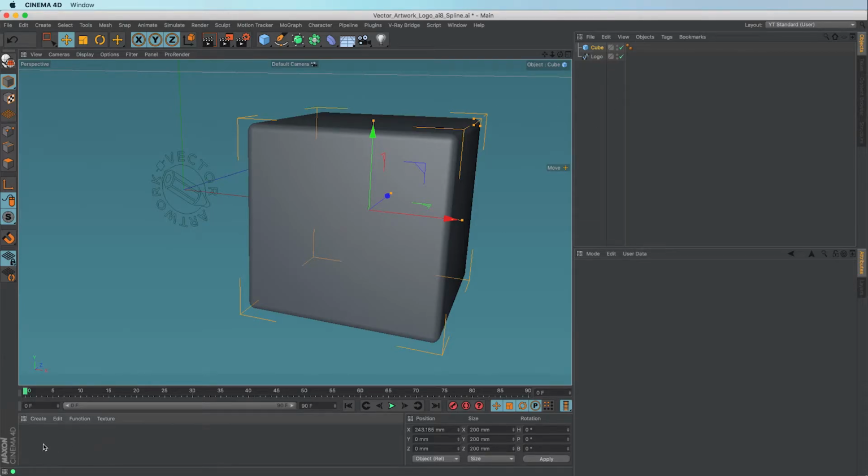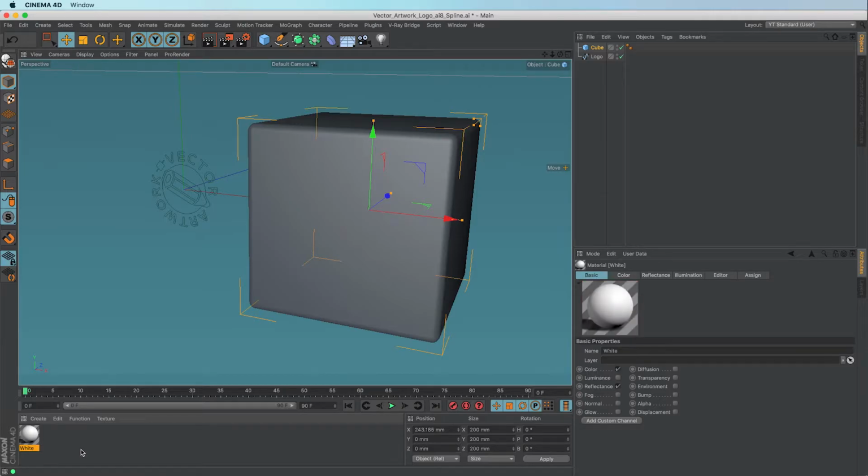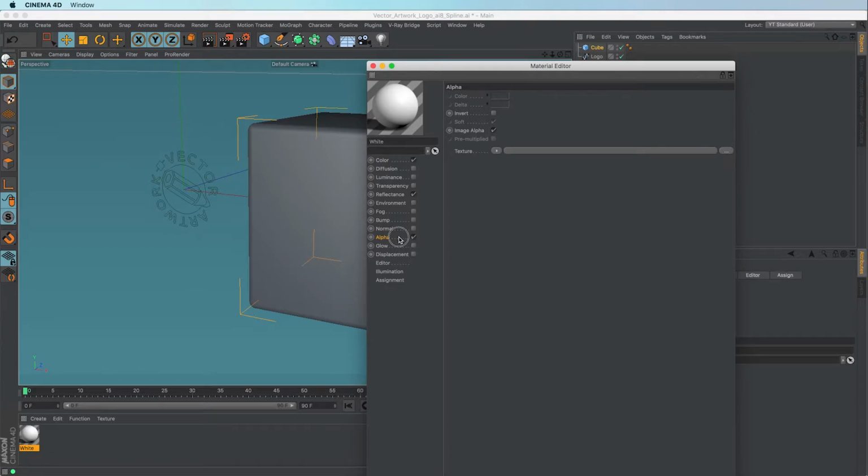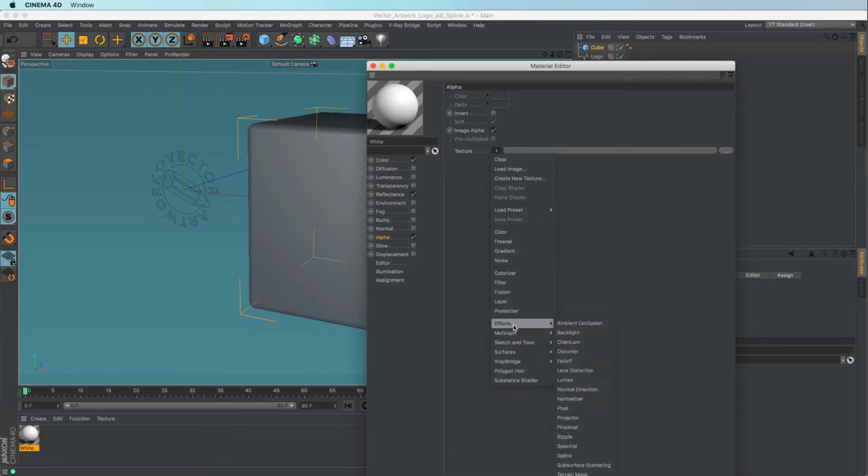Right, now we're going to make the shader. So if we double click in the materials editor, bring up a new material, go to the alpha channel, and under the texture drop down we go to effects, spline.